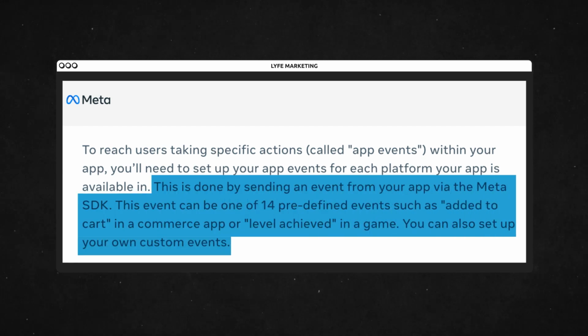This event can be one of 14 predefined events, such as added to cart in an e-commerce app or level achieved in a game. You can also set up your own custom events. You may also choose to use a Meta mobile measurement partner for your app event measurement needs, and will need to inform them of which events you'd like to measure to ensure you can send app events to Meta. So all of that needs to happen before you go to create a custom app activity audience in Ads Manager.